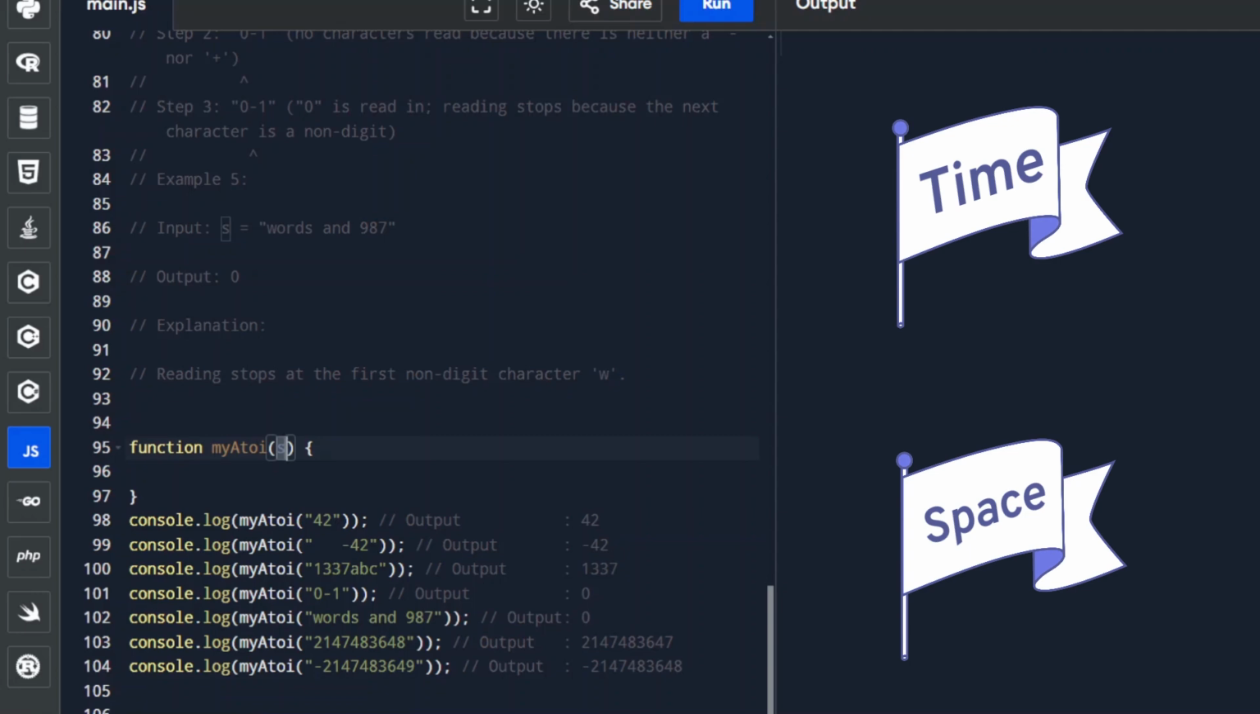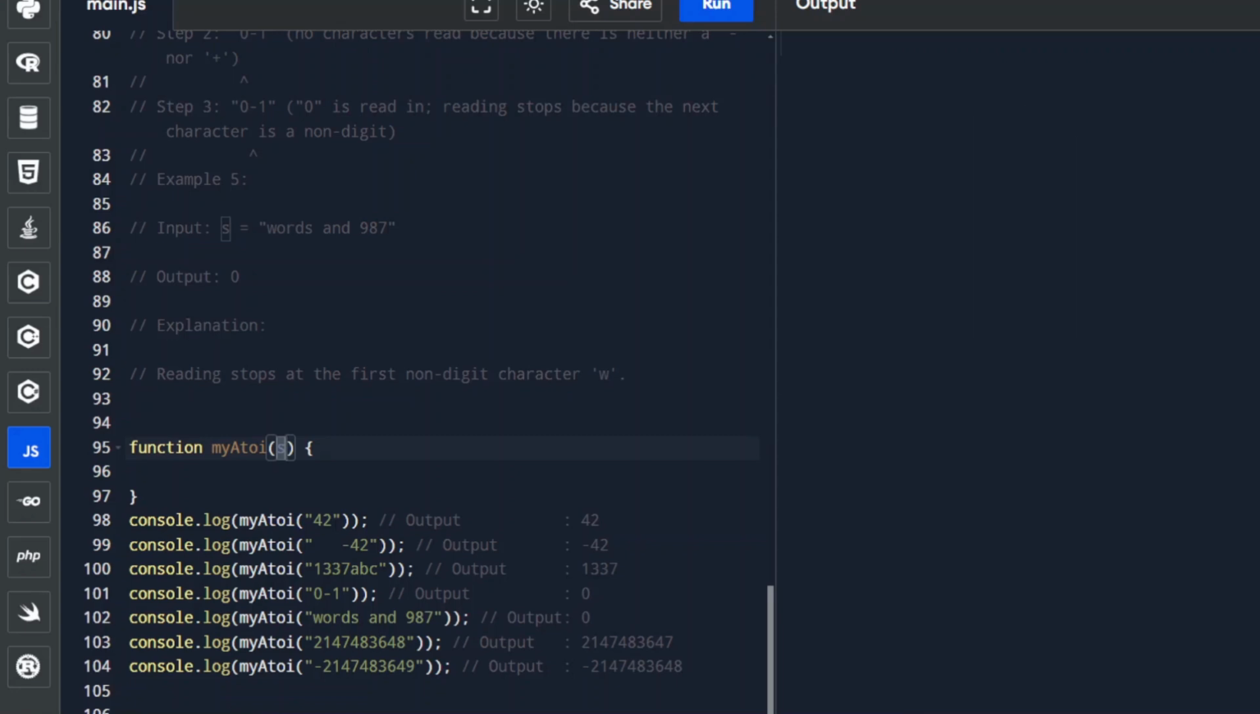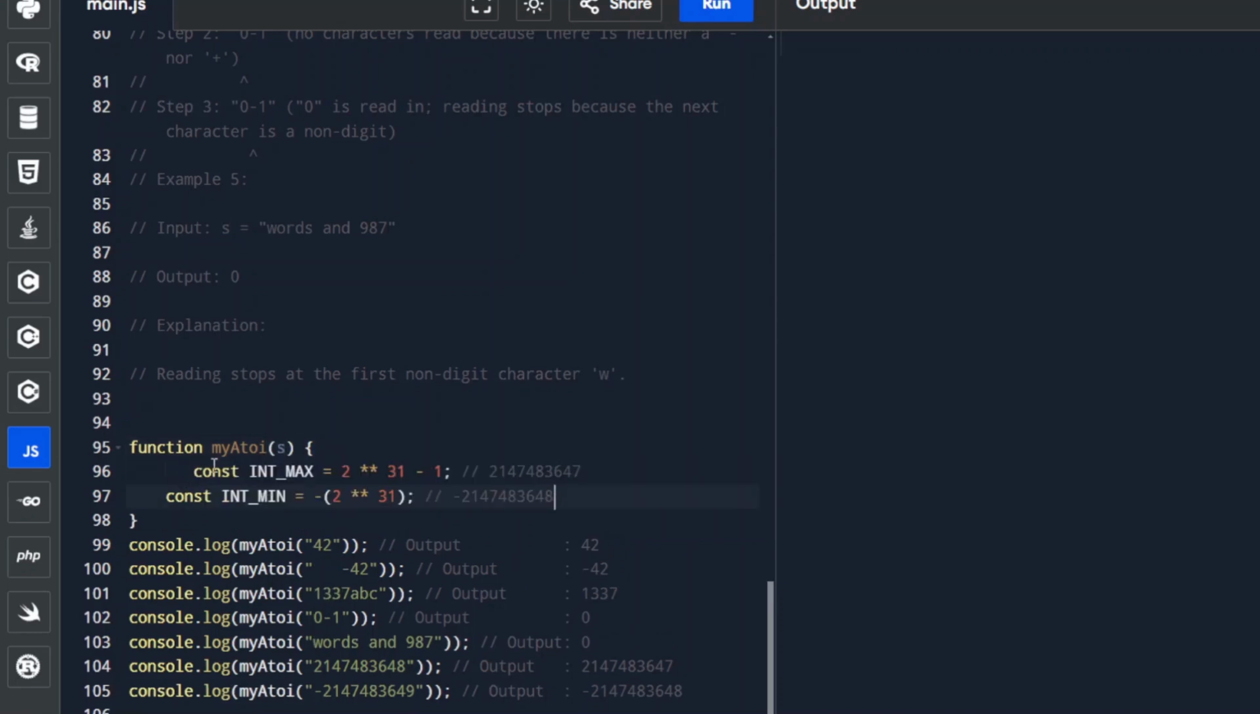So first thing we have to do is define the range of our interval, and there will be just a constant right here. That's how we define them here. I'll call it init max, which is the maximum value for our interval, and init min for the minimum value of our interval.